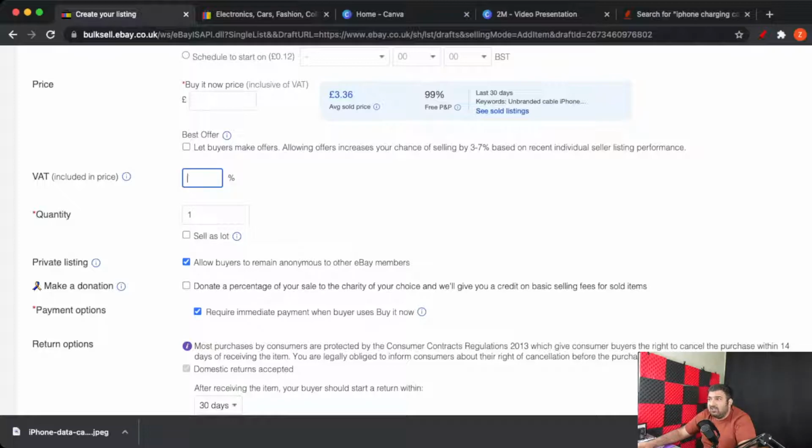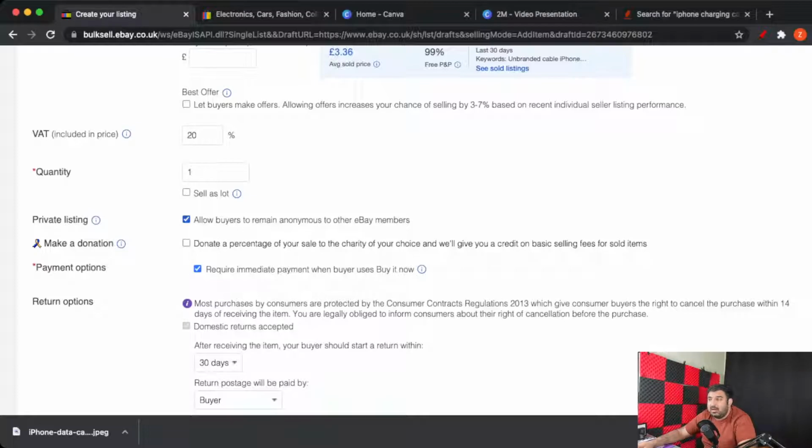If your sales are over £85,000, you need to charge VAT. I charge VAT, that is 20%, but that normally depends on whether you're charging VAT or not. This is very subjective to whatever you're doing. Quantity is whatever quantity you have.